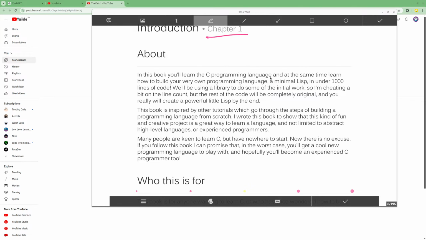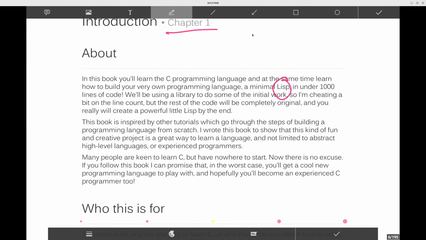So in this book you learn the C programming language and at the same time learn how to build your very own programming language, a minimal Lisp, in under 1000 lines of code. We'll be using a library to do some of the initial work, so I'm cheating a bit on the line count, but the rest of the code will be completely original. We will create a powerful little Lisp. I already have a question. What's Lisp?